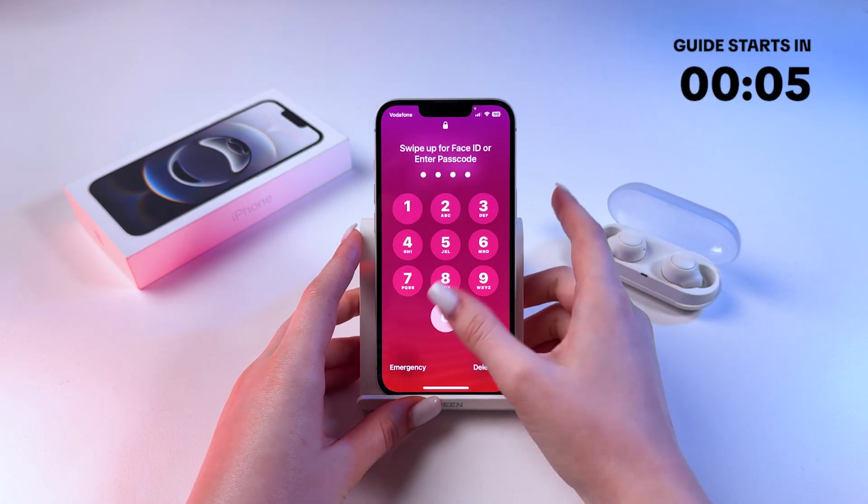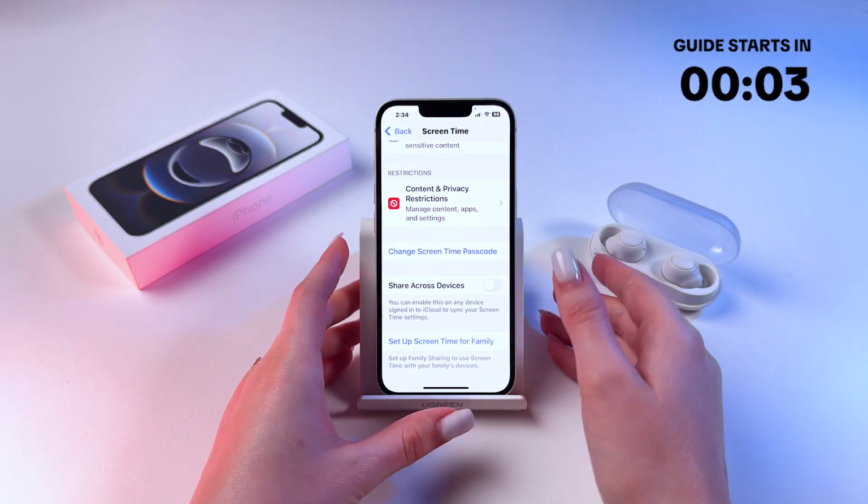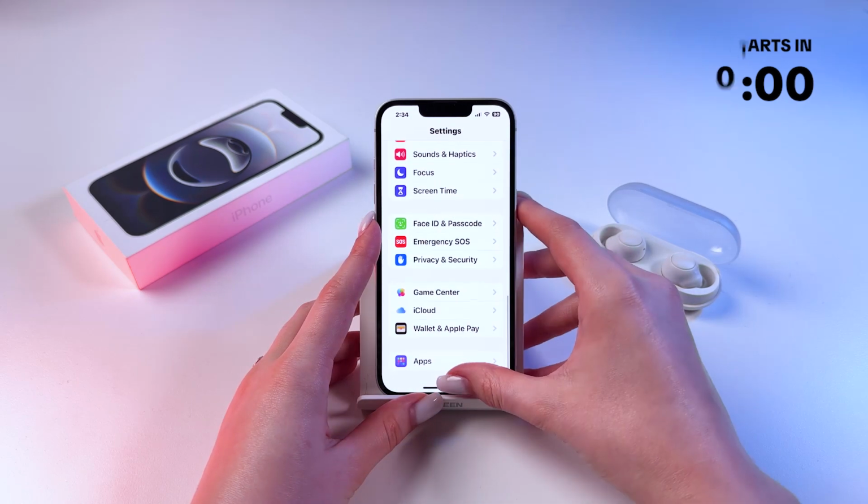Hi, to enable and disable content restriction on iPhone 16e.